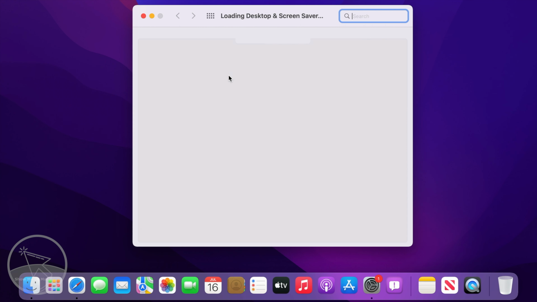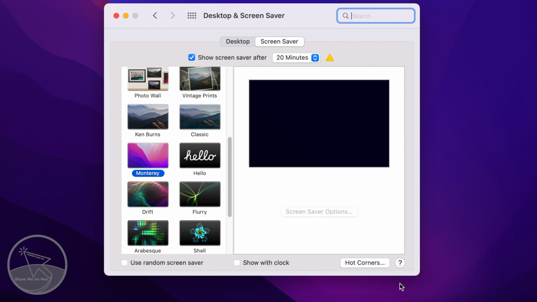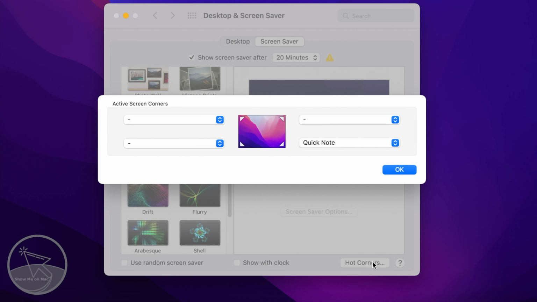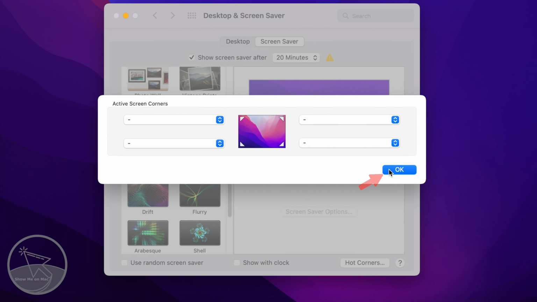On the window that opens, select the Screensaver tab. Now click on Hot Corners button at the bottom right side, and on the next window that appears, open the bottom right drop-down menu and change the selection from Quick Note to Dash. Now click OK and close the window.